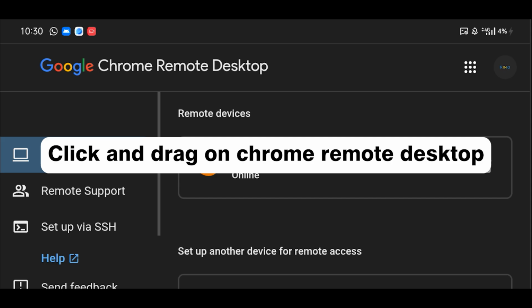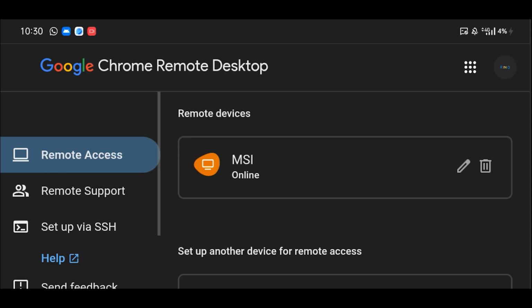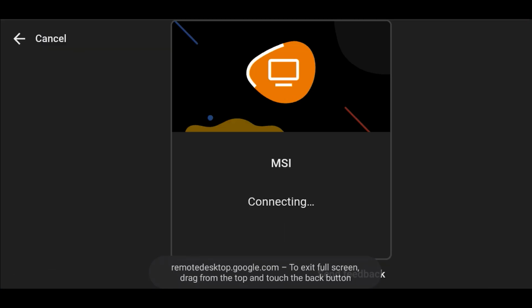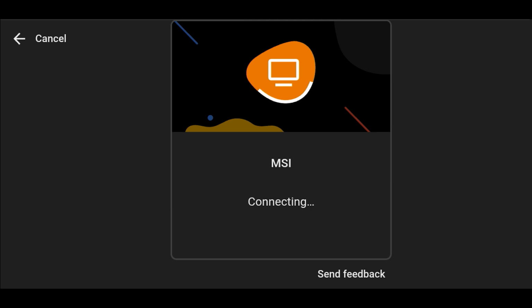Let's get into it. First, open your remote connection. Open the Chrome Remote Desktop app on your phone or tablet and tap on the name of your computer. Type in your secret code if the app asks for it to start.